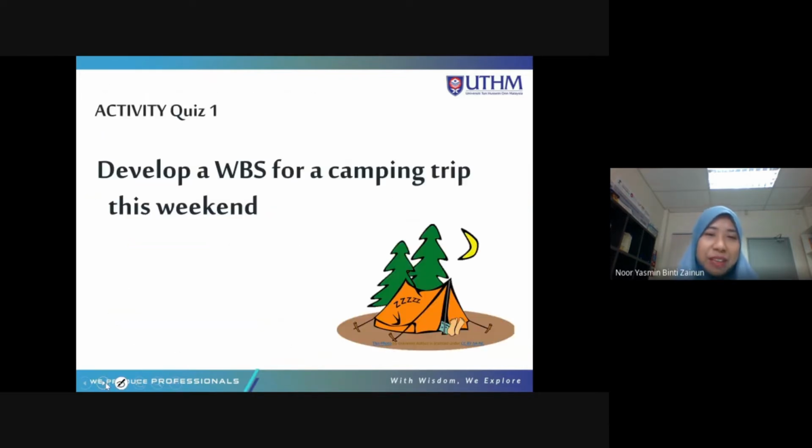I want you to develop a WBS for a camping trip this weekend. Contohnya weekend ni nak pergi buat camping. So how do you want to develop the WBS? So first is level 1 is the camping trip. Okay, kita buat dalam bentuk graphical. So this will be our project. Kita nak pergi camping, for example.